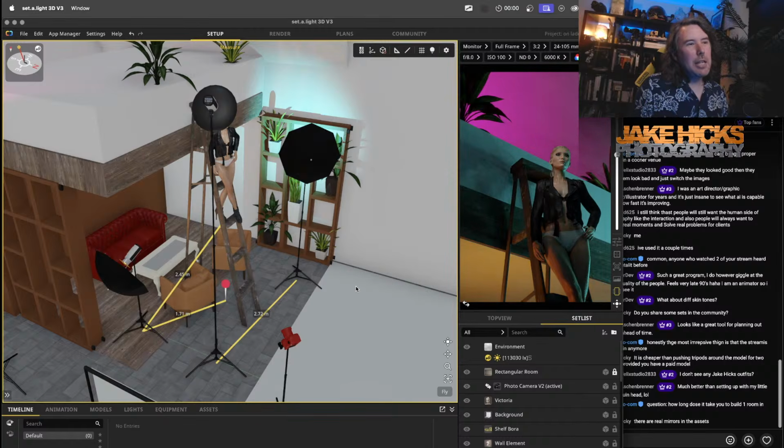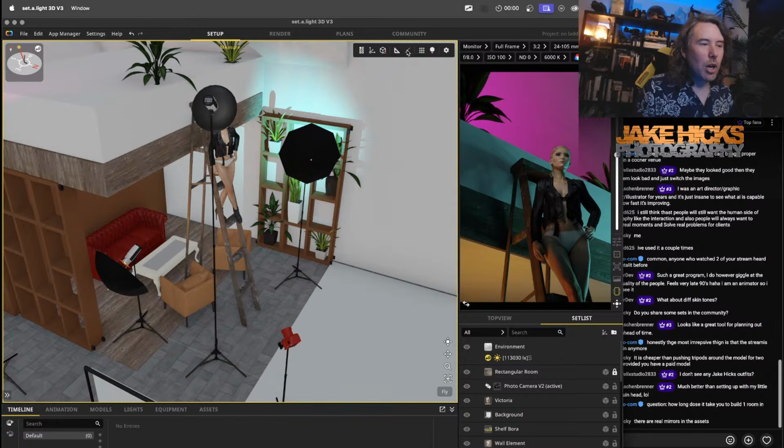So the measurement tool, if you're a nerd like me, is a nice addition. You can turn those off and on as you see fit as well. And again, it just helps.